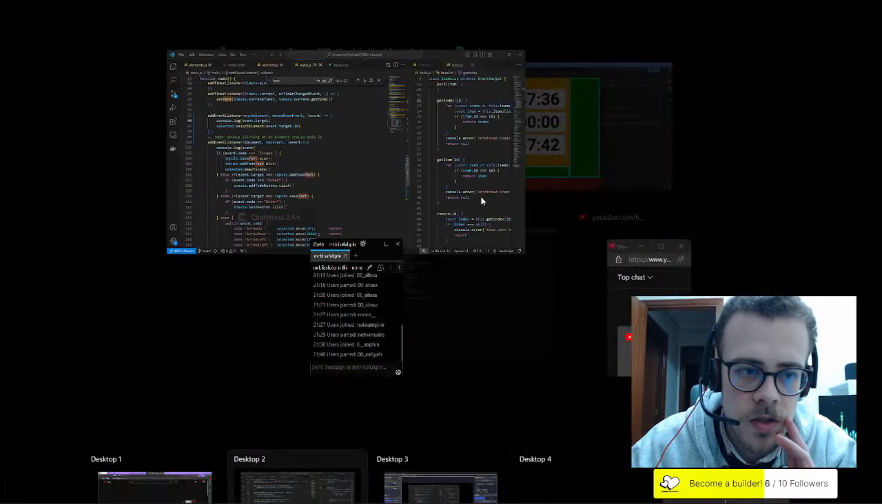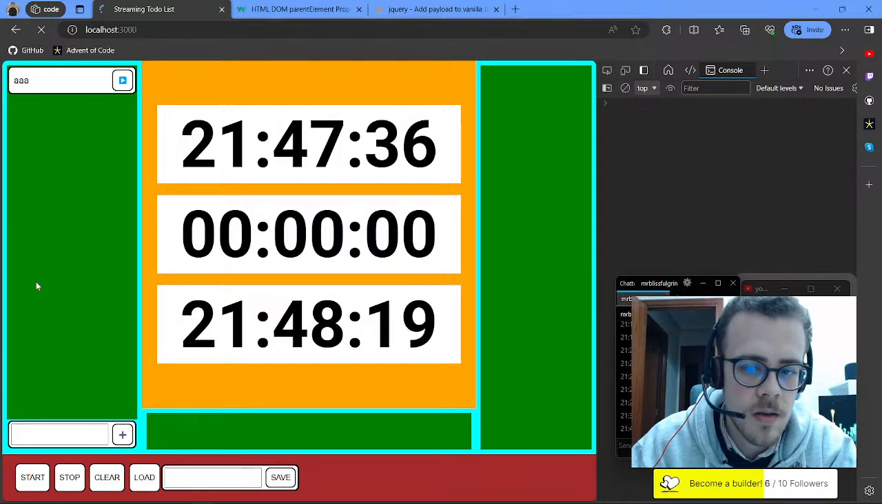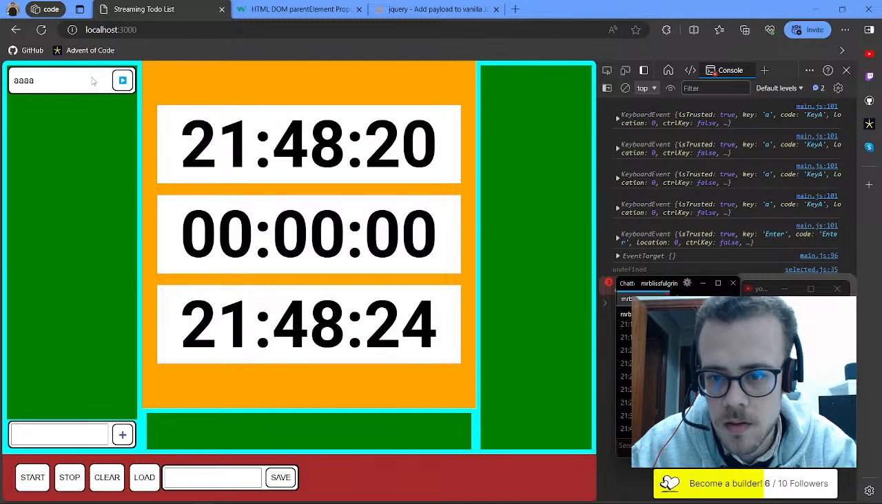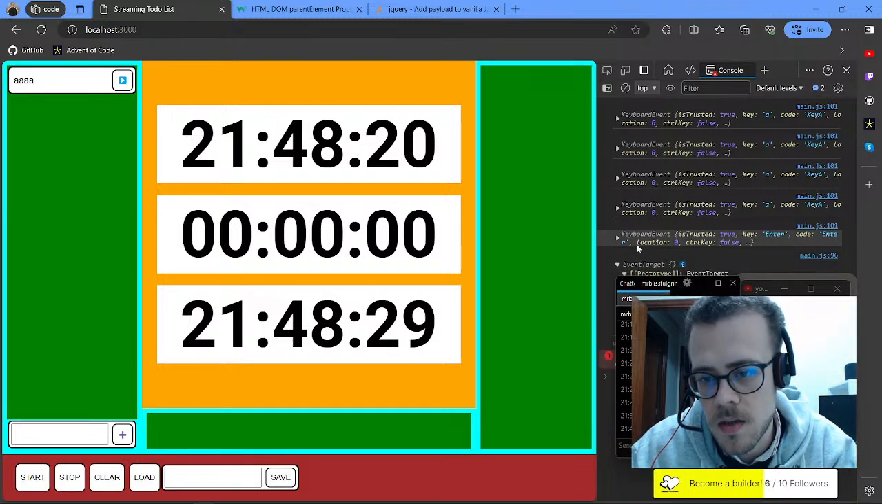Could I not change the target? Is that actually a thing? I could not change the target. Non-target. Fuck's it.